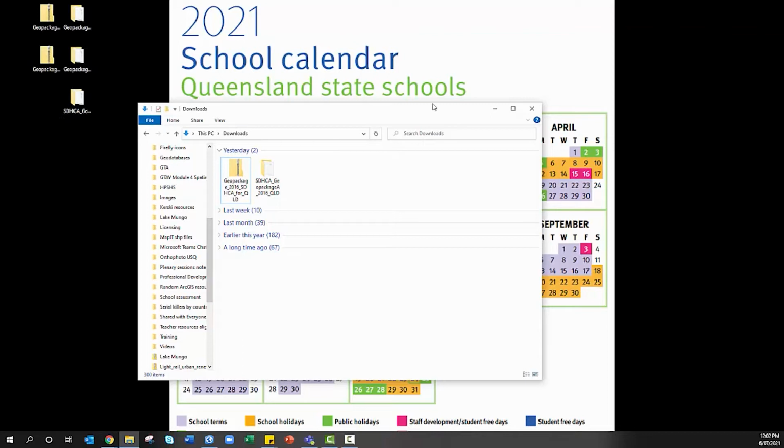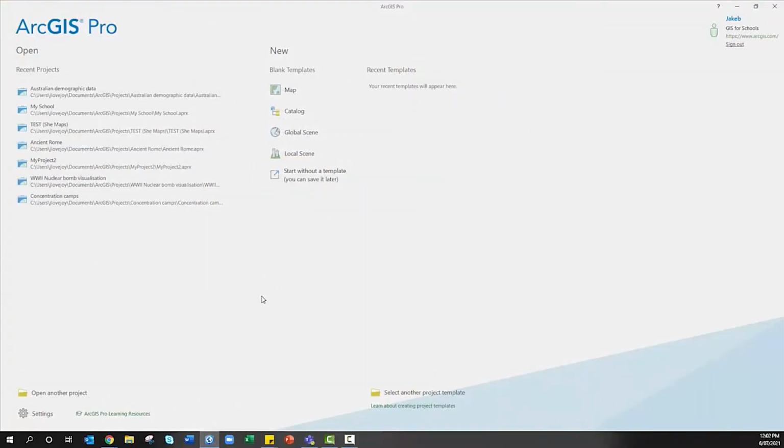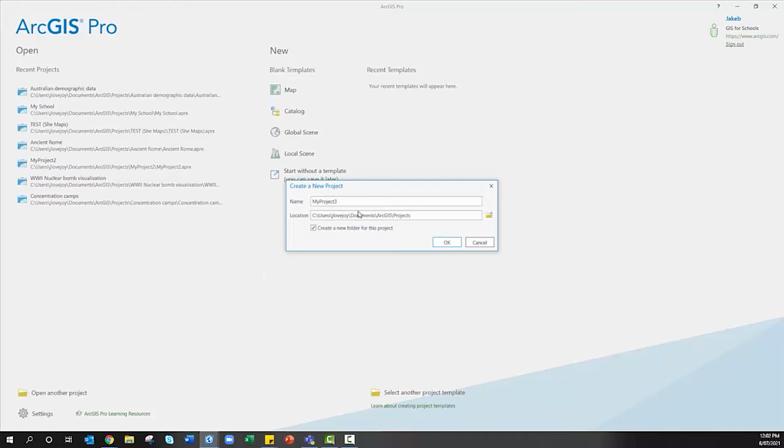I just like to find it there, and then I can delete these folders once I'm done with them. So I'll get out of that for a moment, and I'll find ArcGIS Pro and open it up, and you might decide that you want to create a new project and rename it something like Queensland Demographic Data, or something along those lines, so that you know exactly what that project's about.